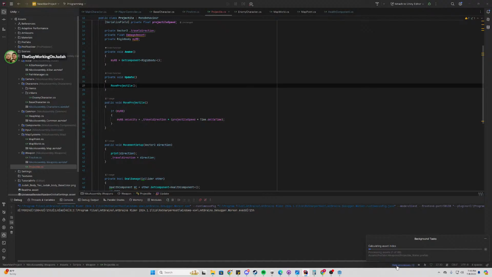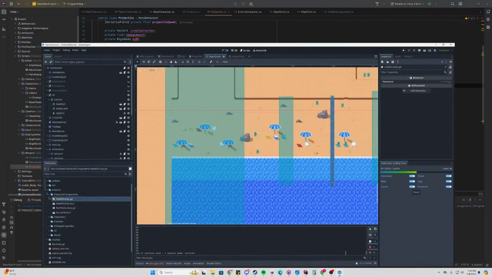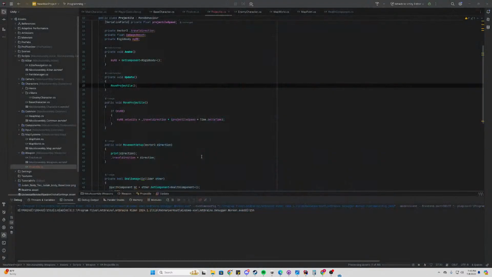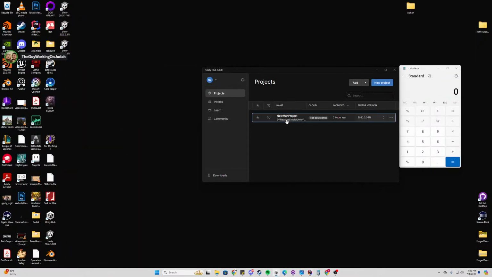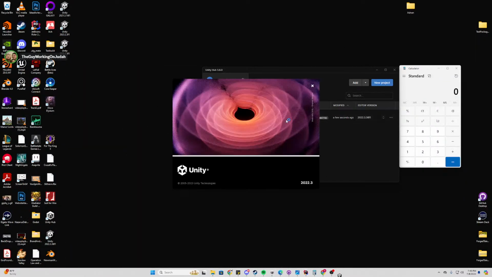Processing assets, 1 of 88. It's like, yeah, and it's not going to work today, by the way. Some days it works. Some days it works. This is going to take a lot longer just because all this idiotic stuff.